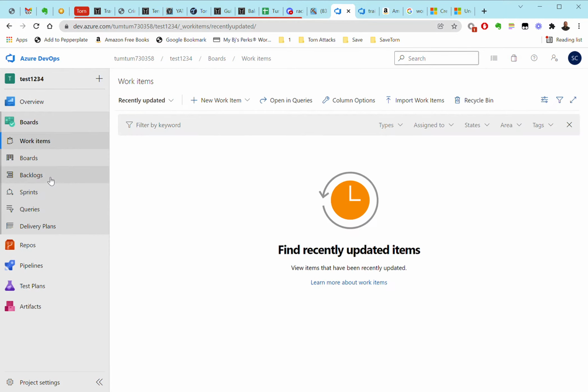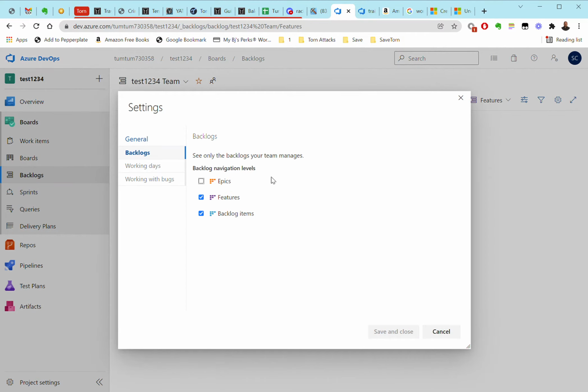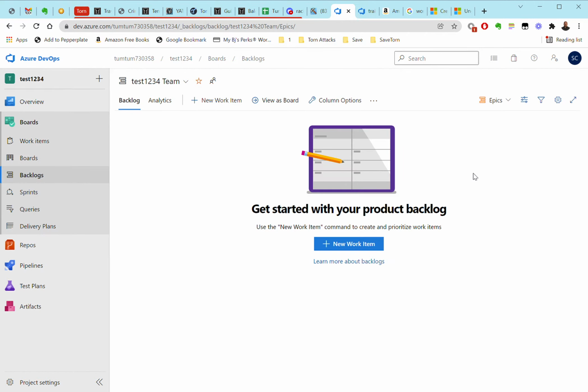So you click on Boards. I like the backlogs interface. And by default, you get access to features and backlog items. I prefer to organize my tasks with a third level. So I'm going to go to Configure Team Settings, and I'm going to add the Epic level. Save and close. You'll see it refresh. And now I have access to an additional layer to organize my tasks by epics, features, and backlog items.